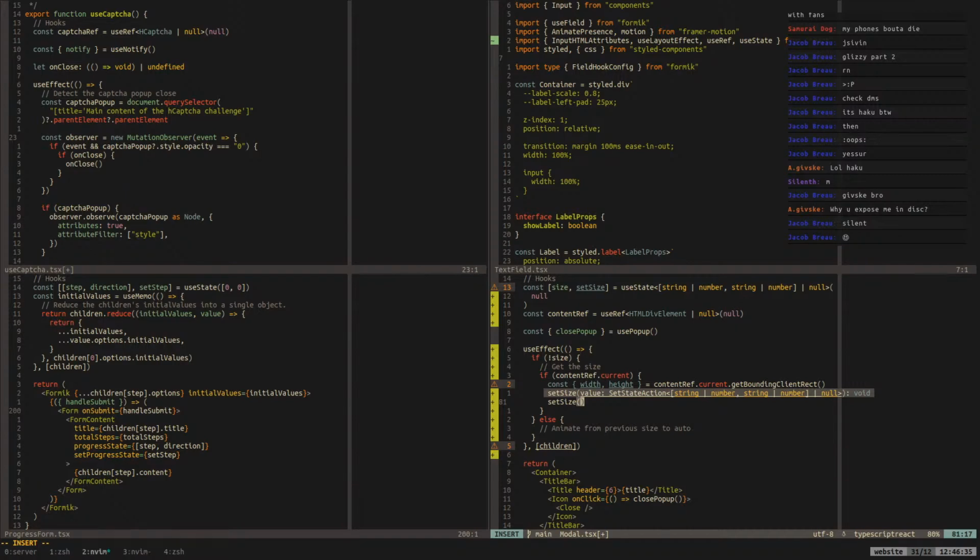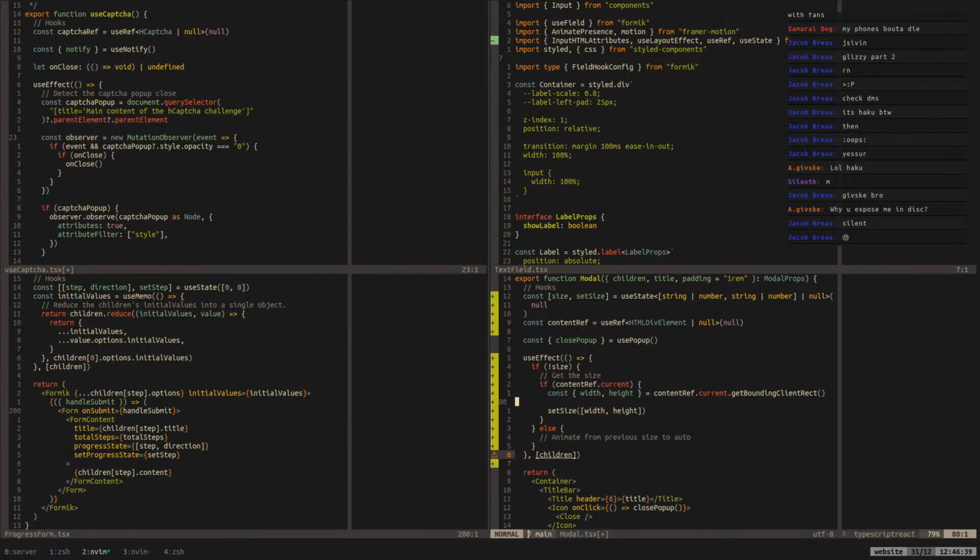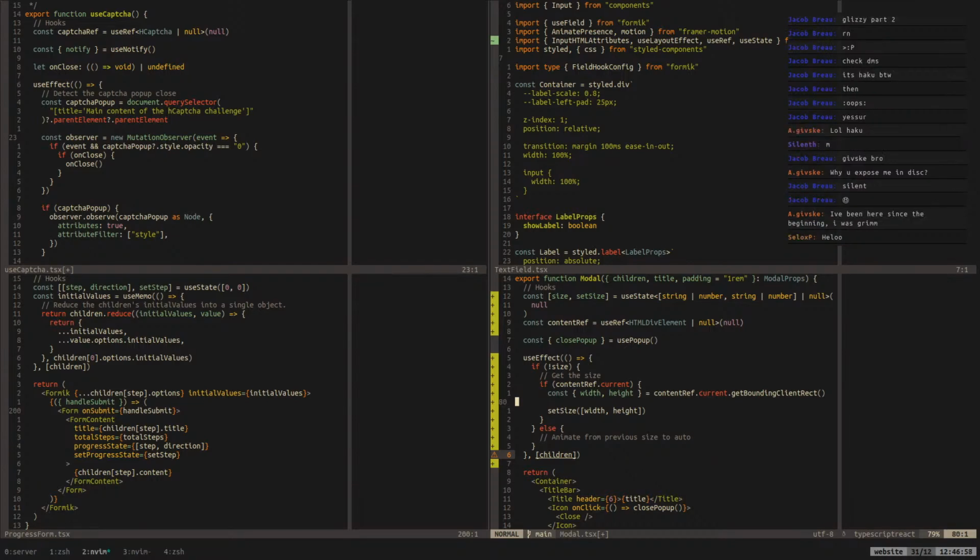We'll set it to width and height. Okay, that's interesting. And I actually don't know if we should put the ref in content. I don't think that works. I think instead we should put it in container, actually.